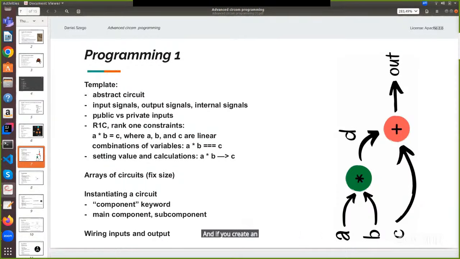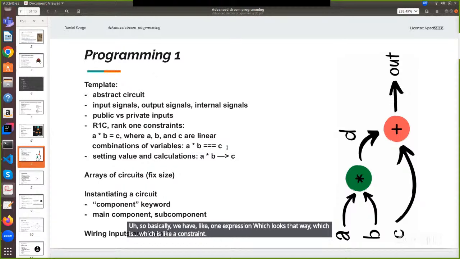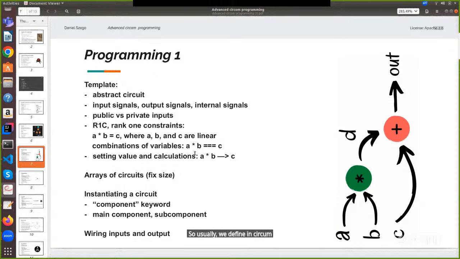And if you create an instance, then it can be specified whether a signal is input or output. The only difference between a physical circuit and this abstract circuit is that we don't create exact circuits, but rank 1 constraints. A rank 1 constraint is like A times B equals C, where A, B, and C are linear combinations of variables. So we have one expression which looks that way, which is a constraint. Usually we define in circom constraints, like a kind of arithmetic circuit. For instance, this rank 1 constraint says that A times B must be equal to C.